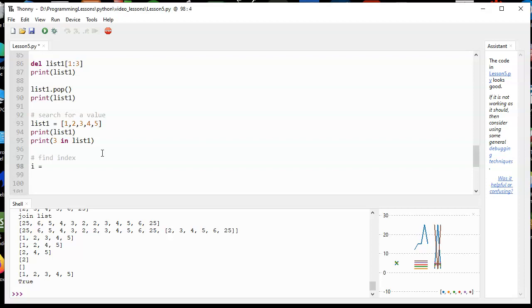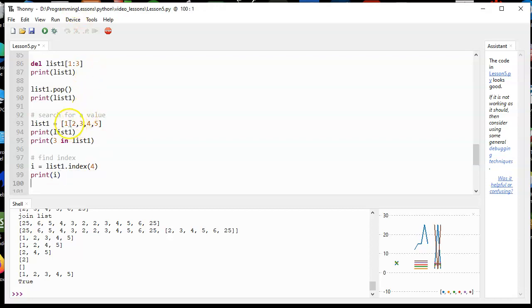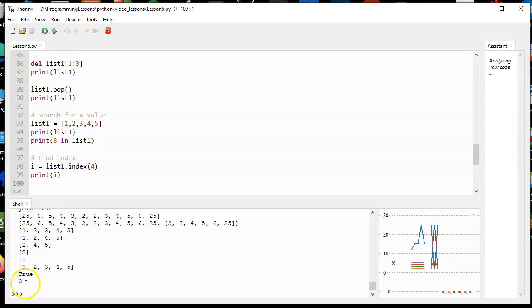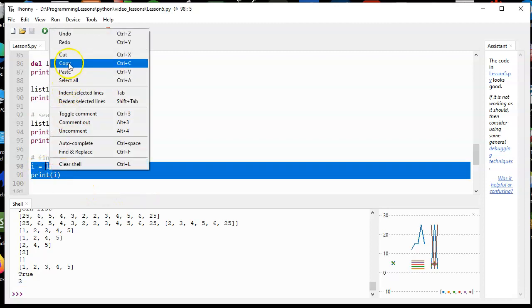Anyways, i equals, we can't look for the 3, we look for the 4, then i equals list 1 dot index, look for the 4, and we print out the index. This tells you where it is, the index location. The 4 should be 0, 1, 2, I guess. Oh, wow. It's number 2. I told you it was 2. Then there's one called find. Anyways, before we do that, if it can't find it, it would return -1, you will see.